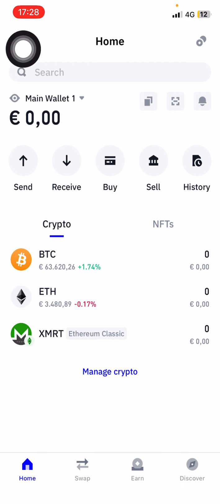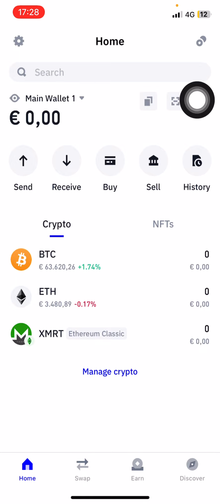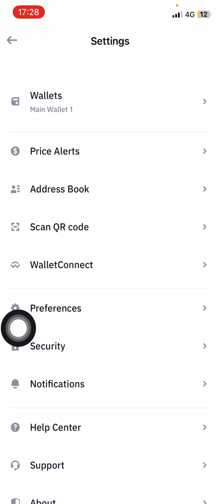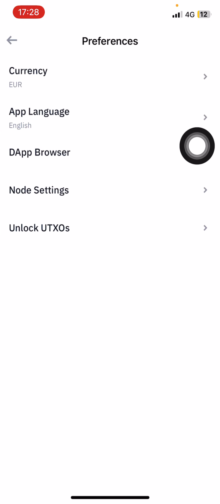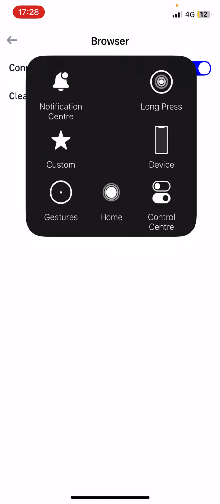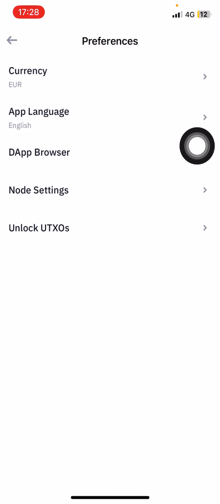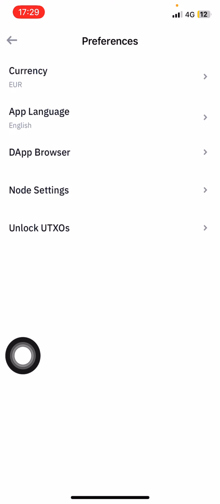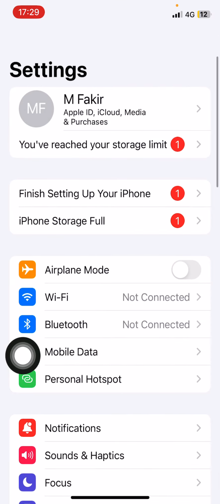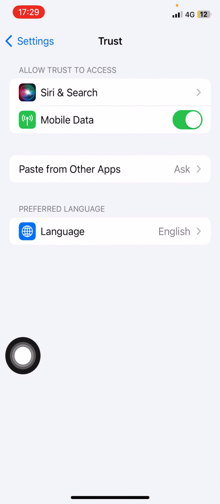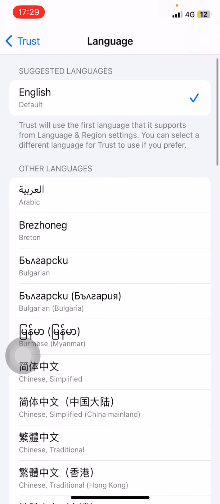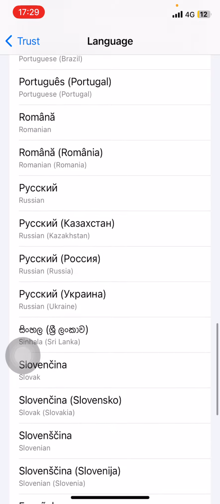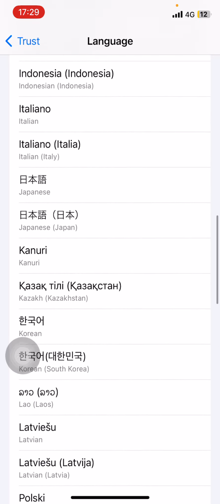First we go to the settings button on the left, click on it, and then we go to preferences. You click on it, and here you can see the app language. We go back. Here you can see the app language is English right now. Let's say, for example, we want to change it to another language. You can see it here, and you can change it in any language you want.